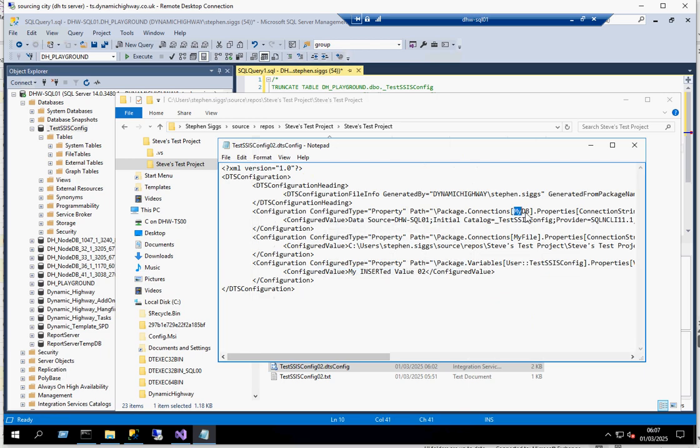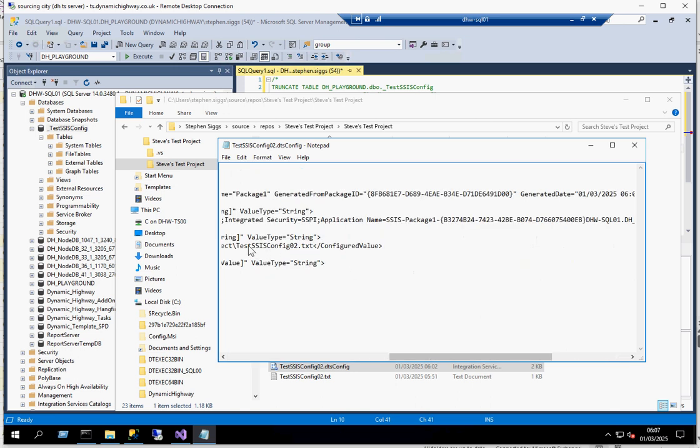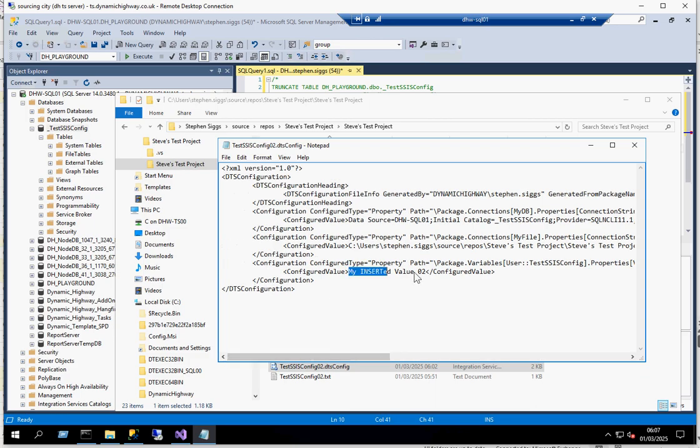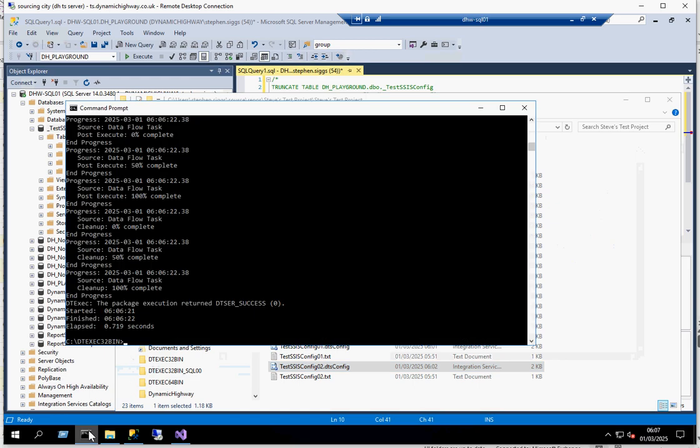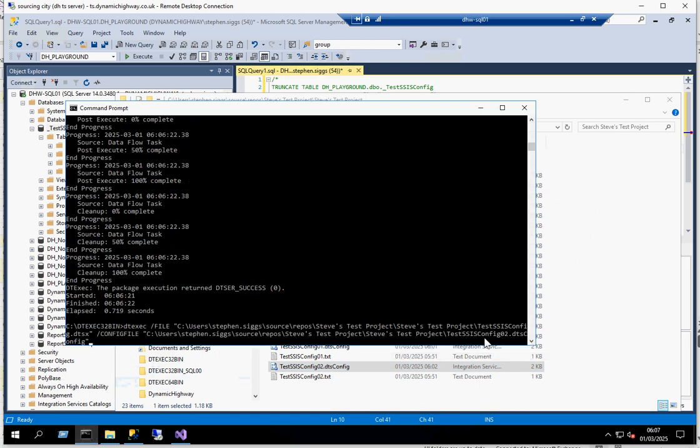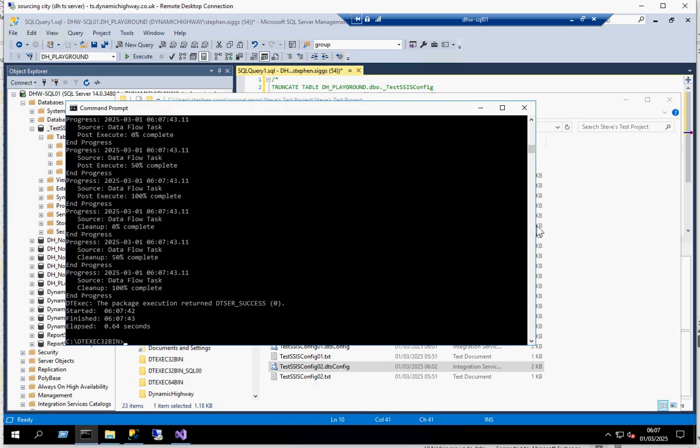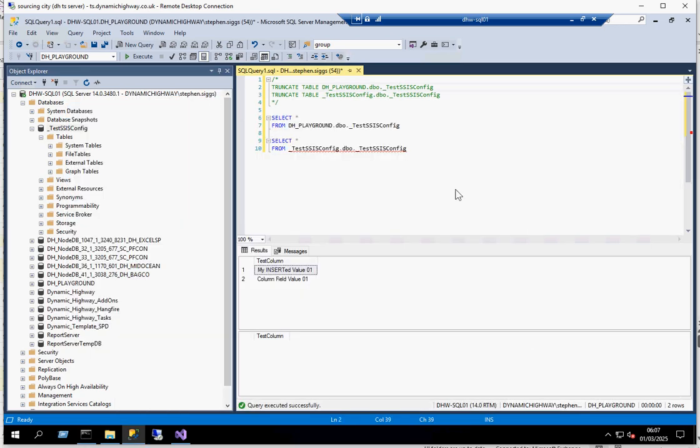Okay, if we look in config O2, we have still got my DB, we've got that underscore test SSIS config table, we've got test SSIS config O2.txt, and we've got my inserted value O2. So let's run that as well. Config O2. Oops. And so now in SQL we should have both tables populated with the values that we expect. So it's working for file connections as well.